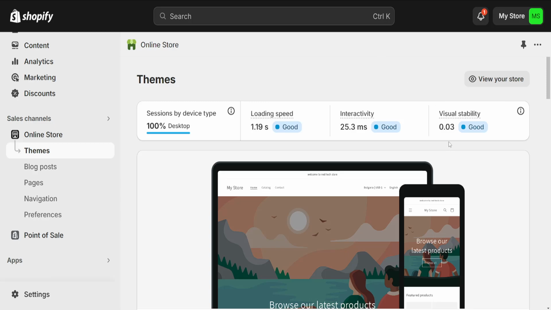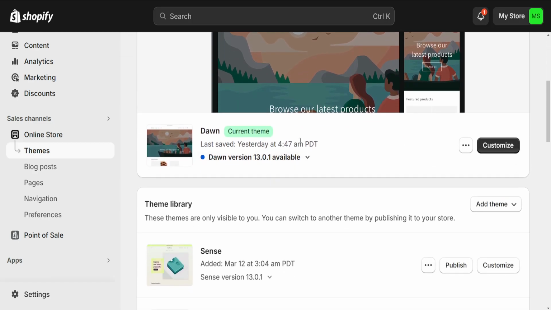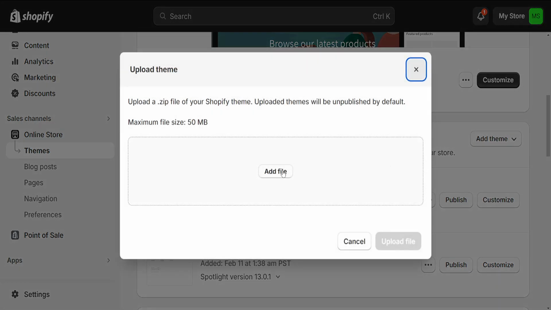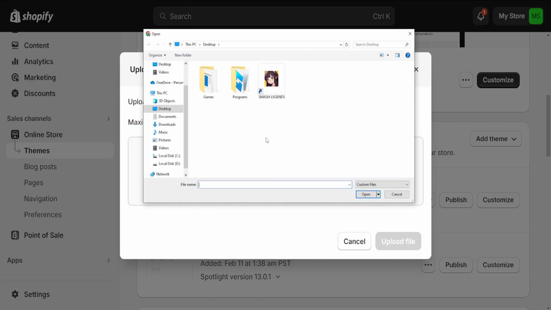If we scroll down a little bit, you should be able to see your current theme here, as well as your theme library. All we have to do is click on Add Theme here, and we can upload the zip file. So click on Upload Zip File, and then Add File, and locate your theme zip file here.